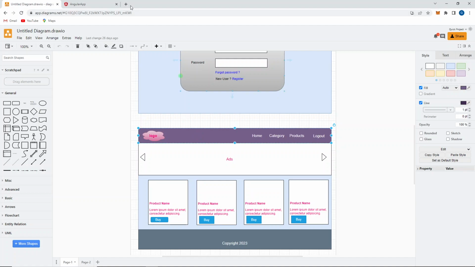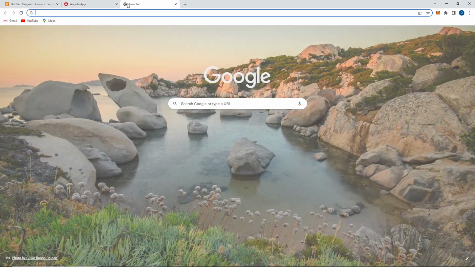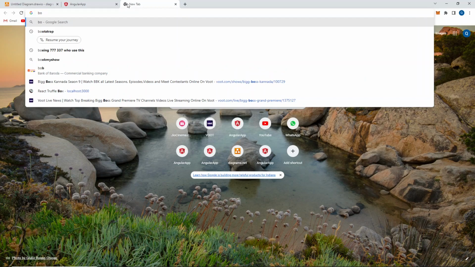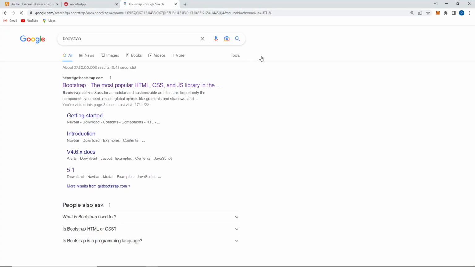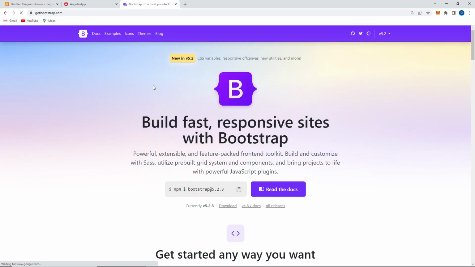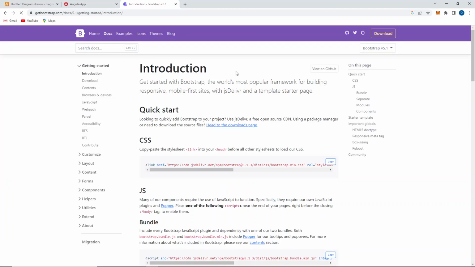Now I want you guys to open a new tab and type Bootstrap. Click on the first link and you'll be redirected to Bootstrap. The version has been changed in Bootstrap, so the UI is a little different. At the top right side you can see a dropdown. Just select the previous version, which is 5.1.3, and I have selected it over here. Now we have been redirected to the quick start.